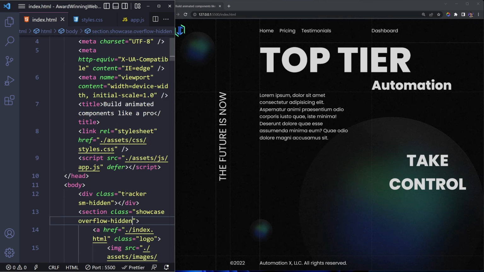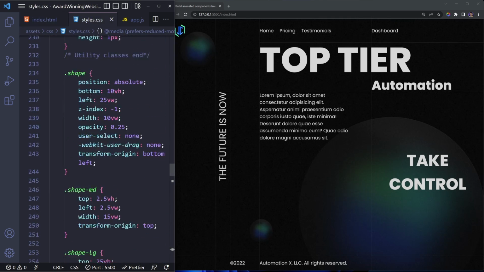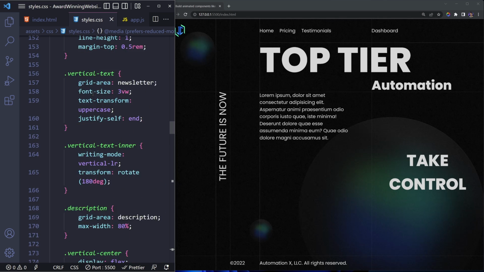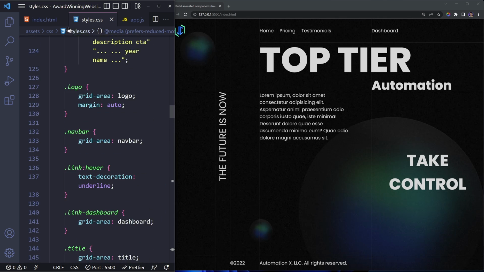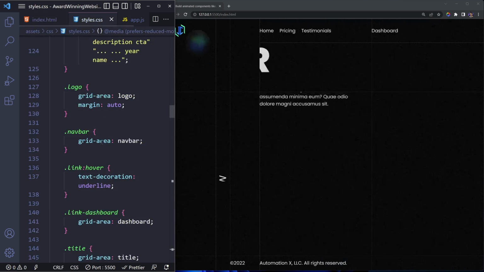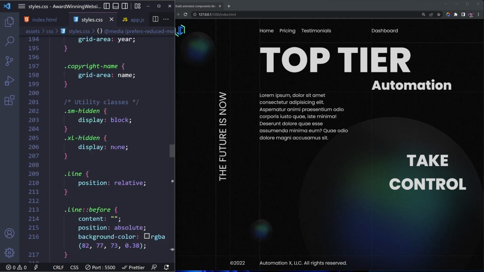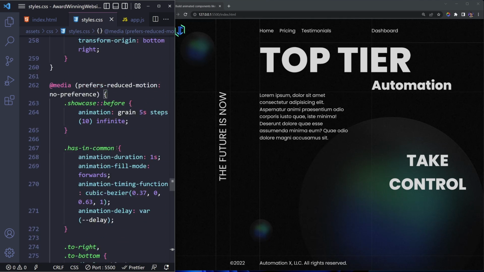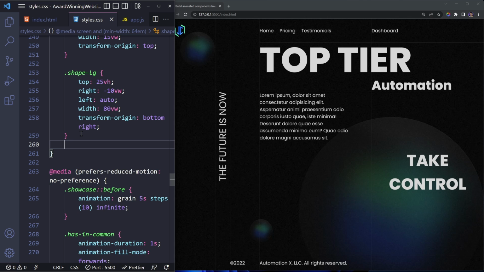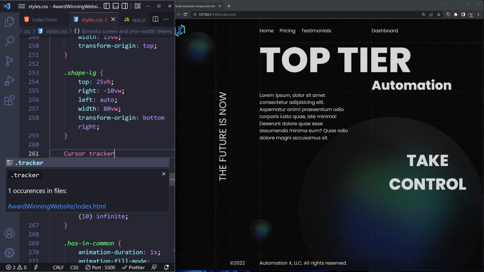So this was here, SM hidden. So we can just go ahead and remove this. It doesn't really matter again, since we are actually going to be placing it within the media query itself. And then we can just put it all the way down here. Cursor tracker.